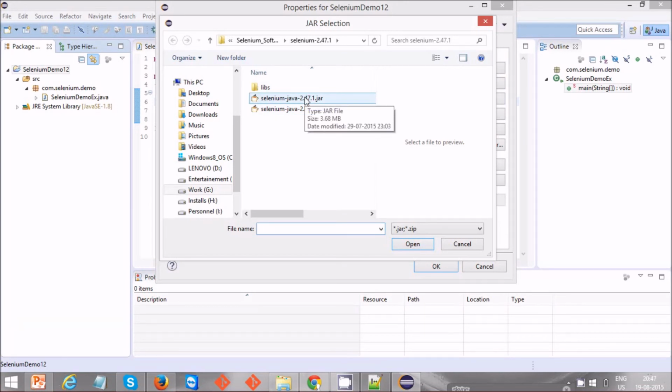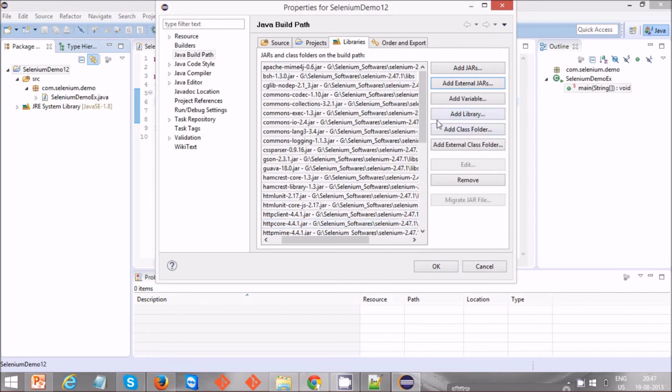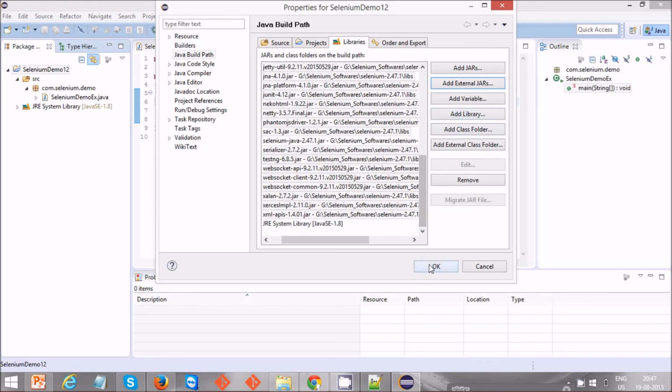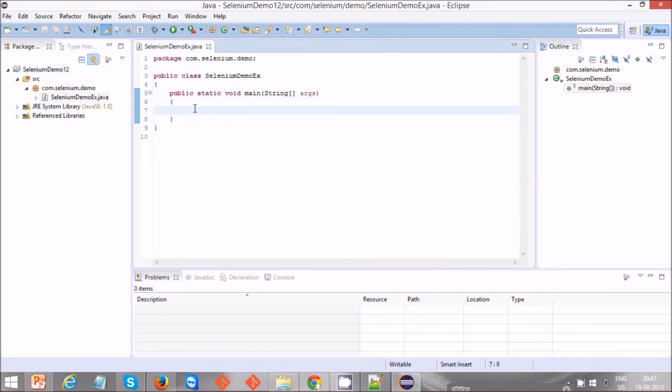Okay, remember we already selected. Let's go to the libs and do Control A to select everything and say open. All the jars will be added here. Just click on OK. Okay, now you have to write the Selenium code to work with the Selenium.